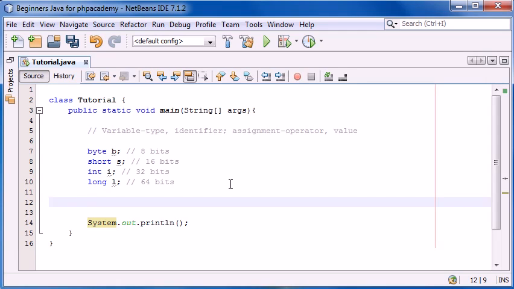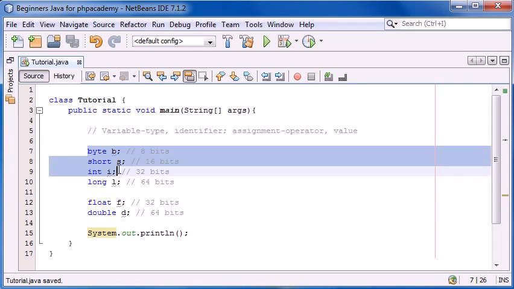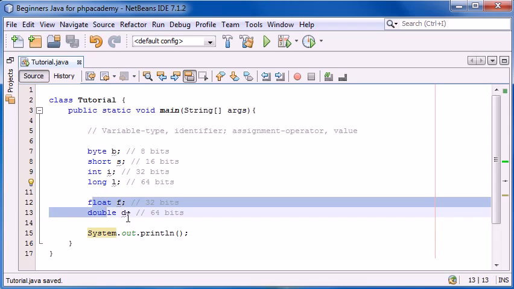Now I'll go on to the decimal types. So there's two different types of decimal numbers. Well, the first one is float. I'll call that f. And this float variable is 32 bits. And then we have a double variable, and I'll call this d. And this takes up 64 bits.